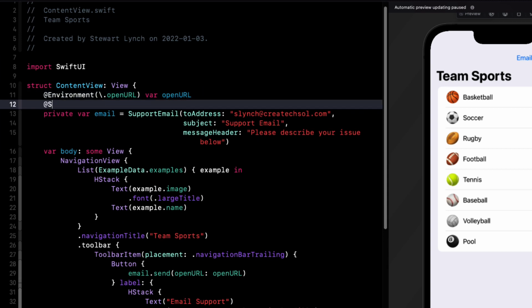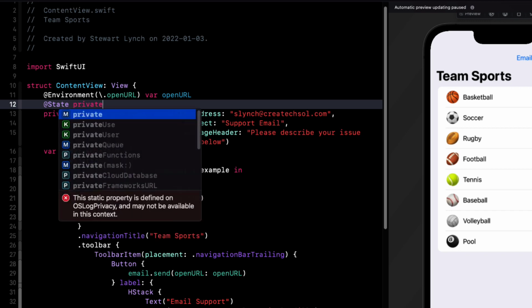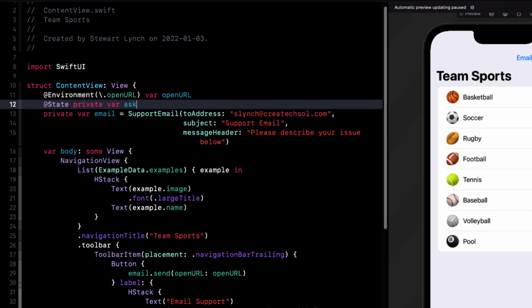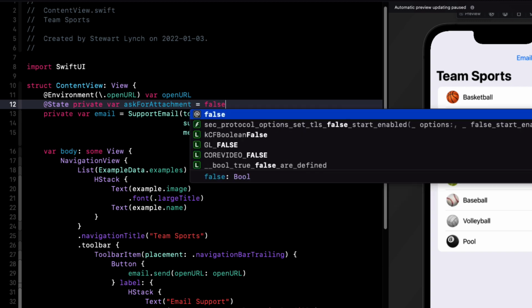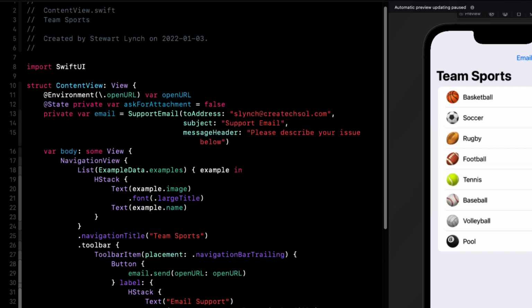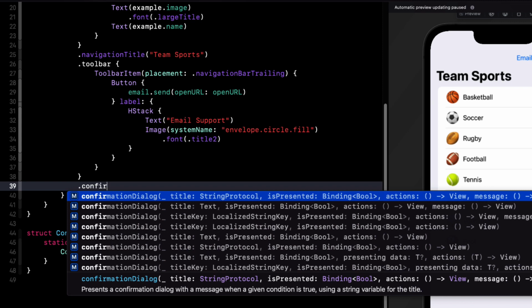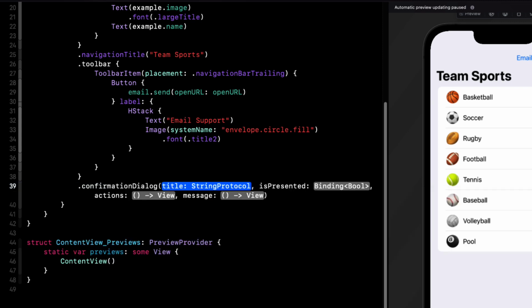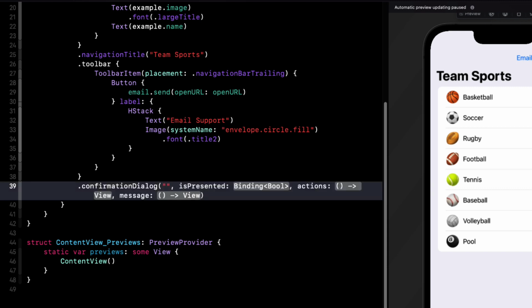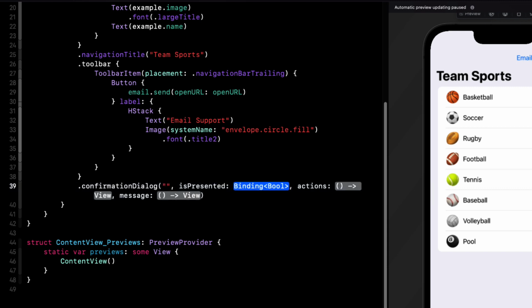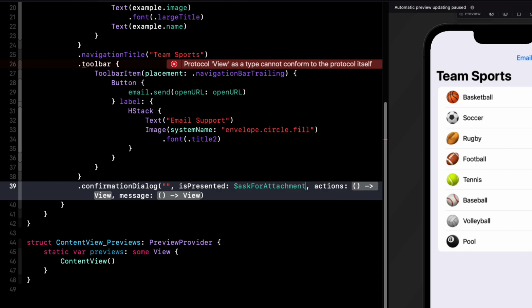So the first thing I'll do is create a new state property that I'll call askForAttachment and initialize it as false. Next, I'll add the confirmation dialog method to the navigation view using the title, presented actions, and message initializer. Now the title isn't used in iOS, so I'll just pass in an empty string. IsPresented is bound to our askForAttachment.